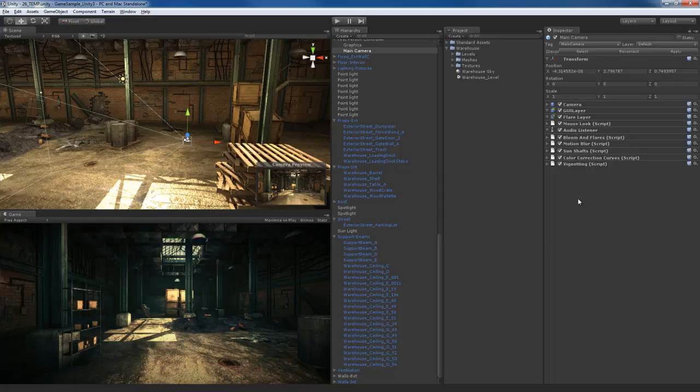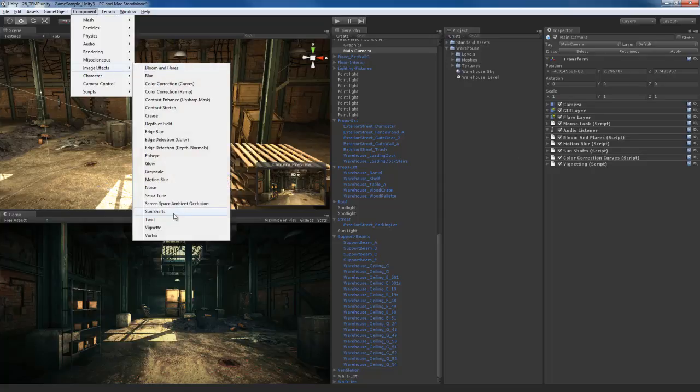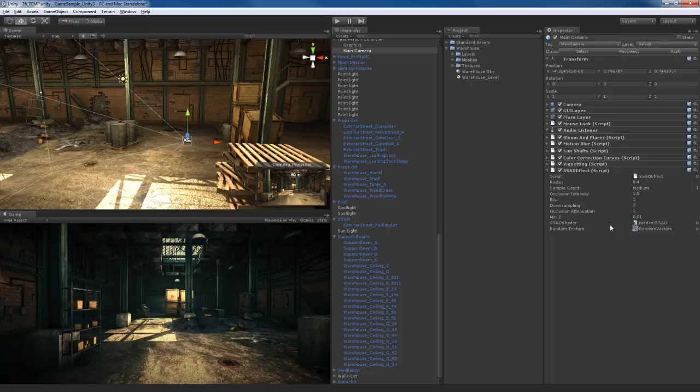The downside to it is it's pretty computationally expensive, so it does take a good performance hit on the engine and on your hardware. So only a good computer should be running with it on. But since this is a next-gen game tutorial, we're going to go ahead and have a look at how to use it. So make sure your main camera is selected. I'm going to go to Component, Image Effects, and select Screen Space Ambient Occlusion. As usual, this is a Unity Pro only feature.